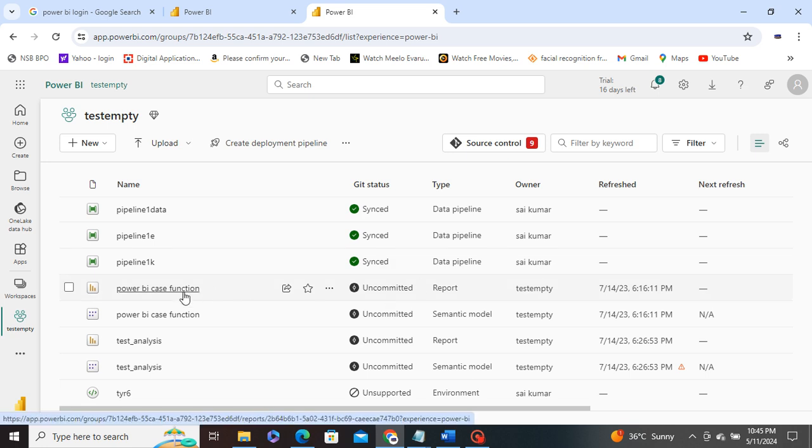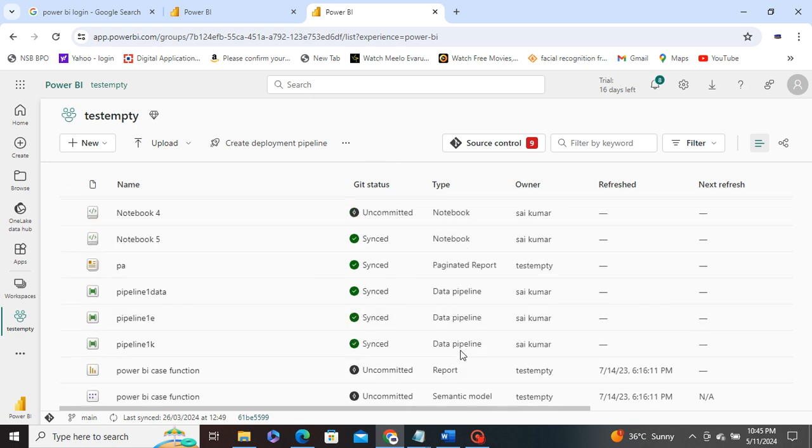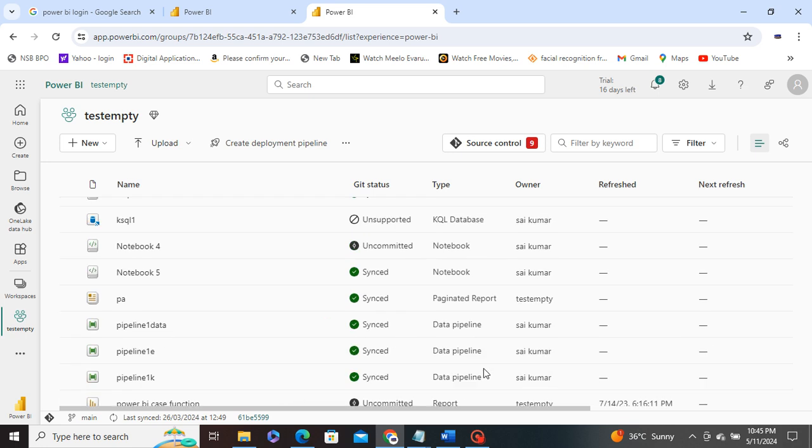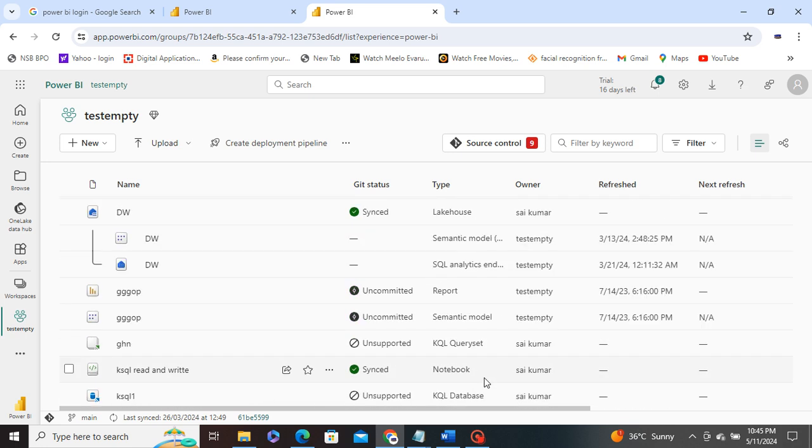Dashboards. Dashboards are collections of visualizations, tiles, from one or more reports or datasets. They provide a high-level overview of key metrics and KPIs and allow users to monitor performance and trends at a glance. Dashboards can be pinned from reports or created directly in the Power BI service.